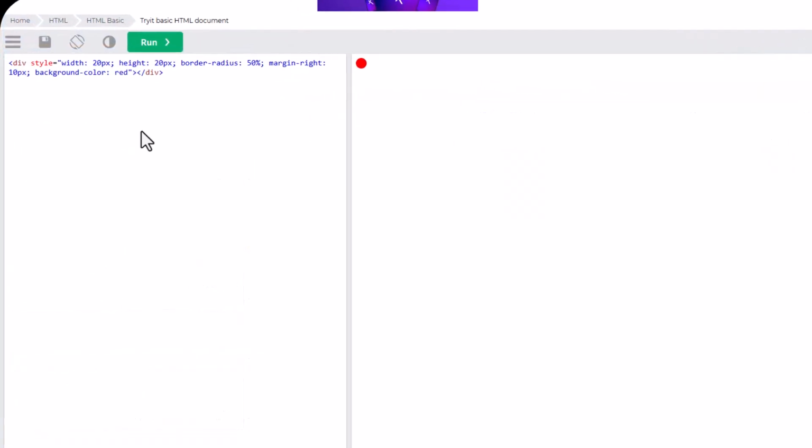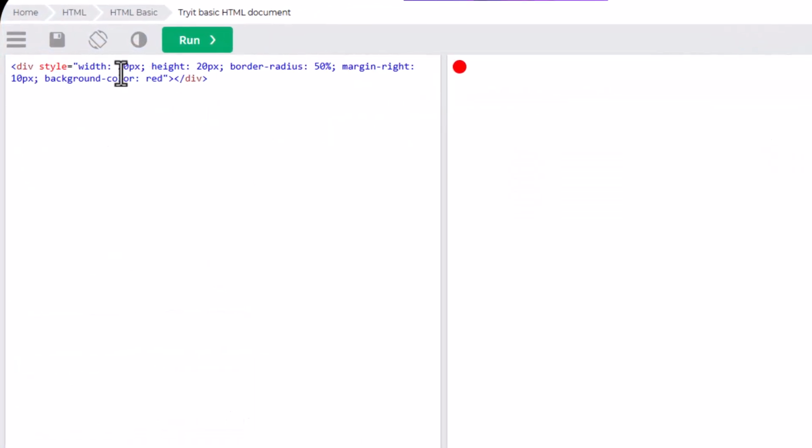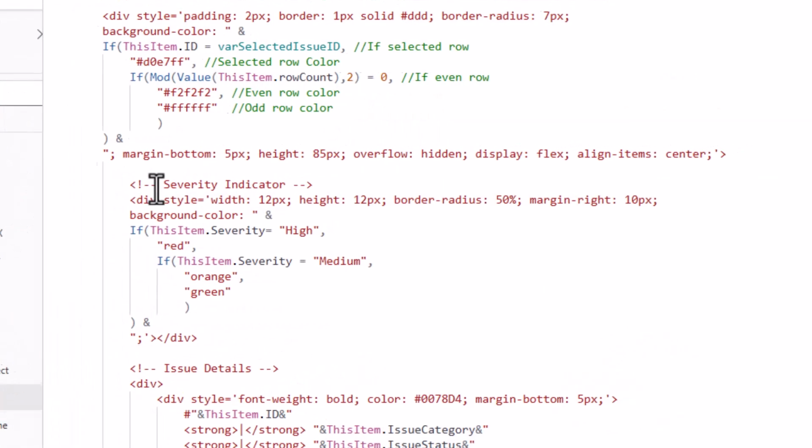Before the next step, let's take a look at this HTML here. We have the width and height of 20 pixel. The border radius is 50%. That gives us the rough shape. And then we have the red as background color. If we change to green, it's green now. This goes into the base for the severity indicator.